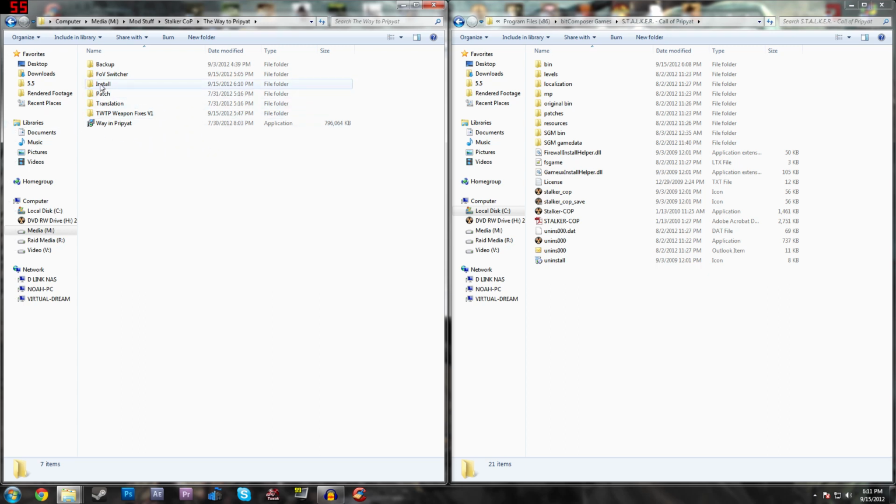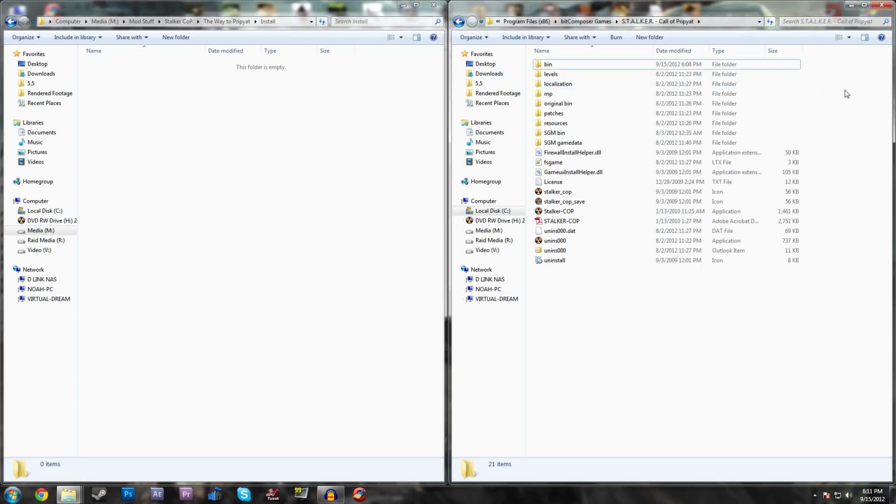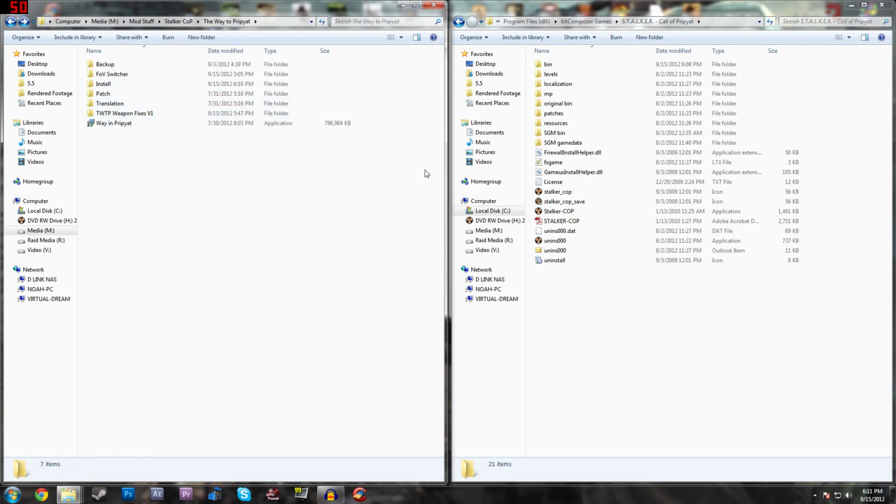Now you can see here I've got an install folder. This is where we're actually going to be installing the mod, and then once it's totally ready to be played, we're going to drag the game data over, completely ready, and it'll be fine that way. I suggest you do it this way instead of just doing everything in your Call of Pripyat directory. It's just easier to organize the way I have things set up here.